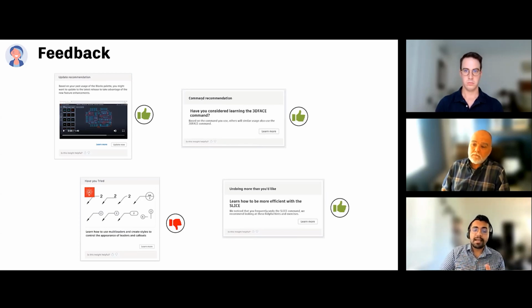Now that Rachel has had some time to actually review these insights and look at them, she gave us some immediate feedback in the form of the thumbs up and down functionality that we have on our insights. And when we look at her feedback, she actually liked the two particular insights that we spoke about, the command recommendation and the frustration detection, as well as another insight which relates to the update recommendation, specifically regarding the blocks palette feature enhancements that we made, which she has been utilizing a lot.